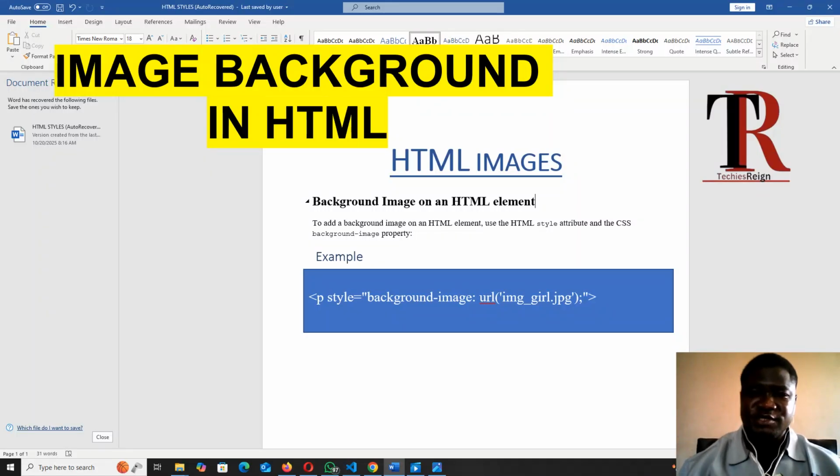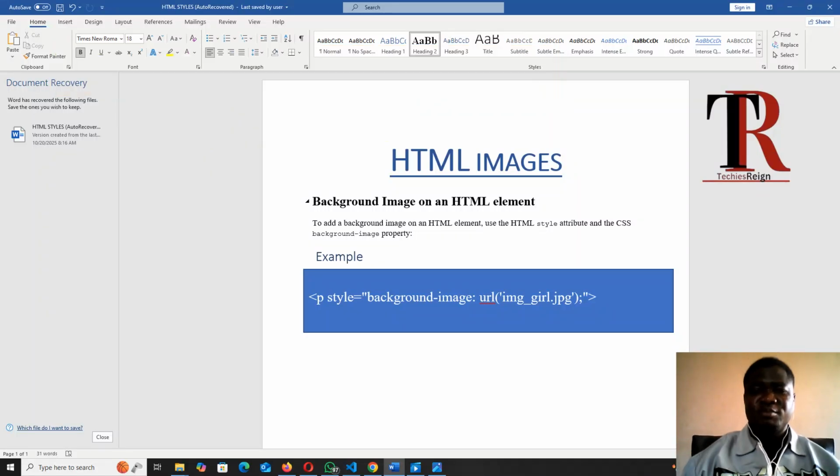We want to see how we can work on background images, how we can add a background image to our text and how it will come out. To add a background image on an HTML element, you use the HTML style attribute and the CSS background property. You remember our HTML attributes where we spoke about properties and values. With your attribute you can declare a property and its value, right?